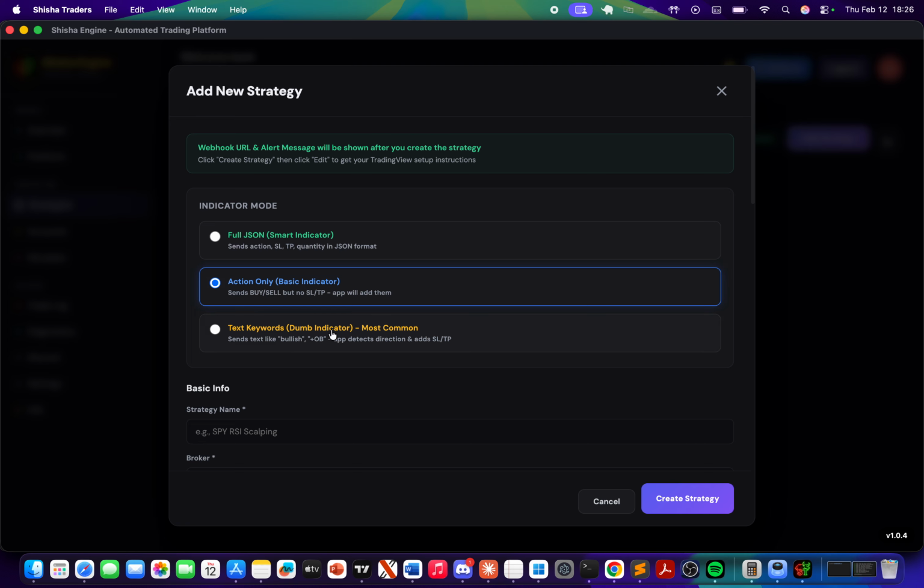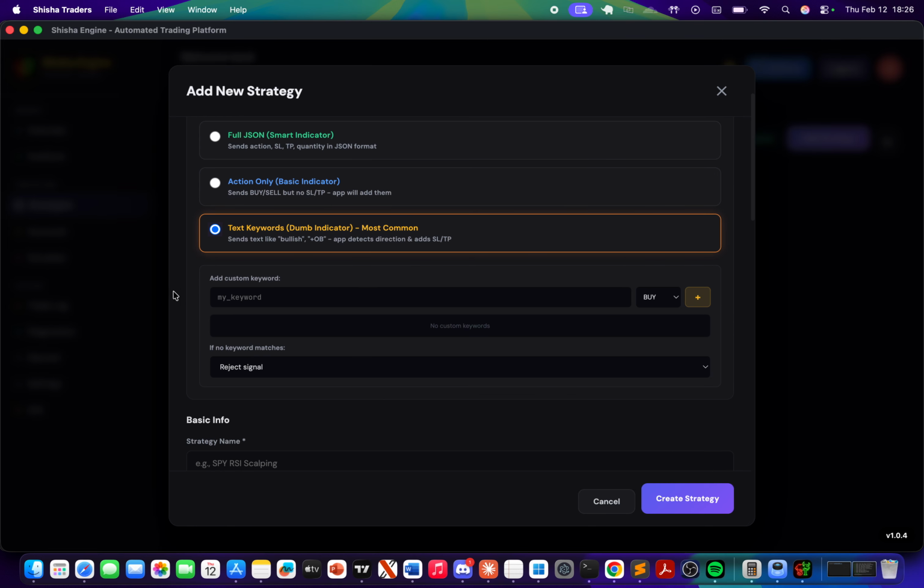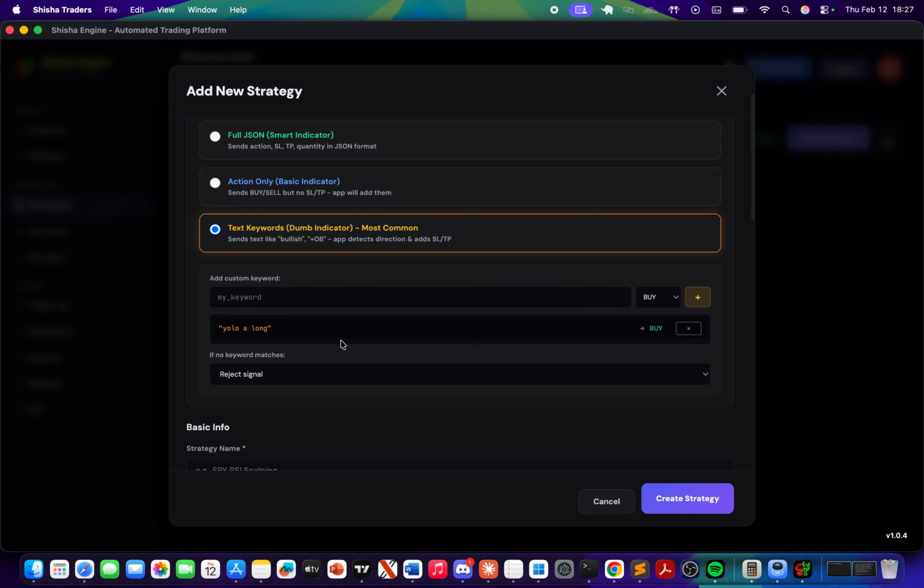That's why we gave the option that when you click text words, and most of us are going to be using this, so focus on this, you can set your custom keyword. So right now, if I just say YOLO long, for example, and I click buy, if an indicator sends YOLO long, it will take a long. It doesn't need to contain the word long.